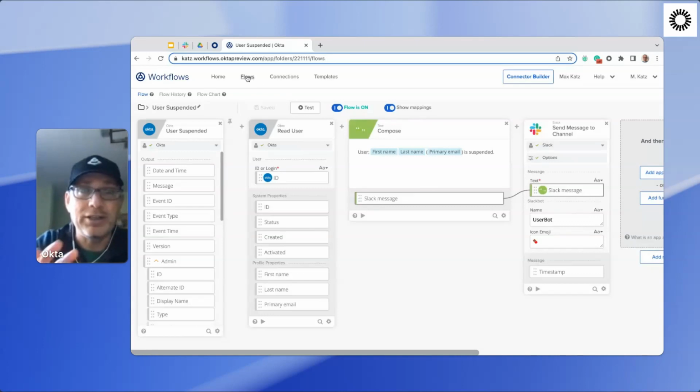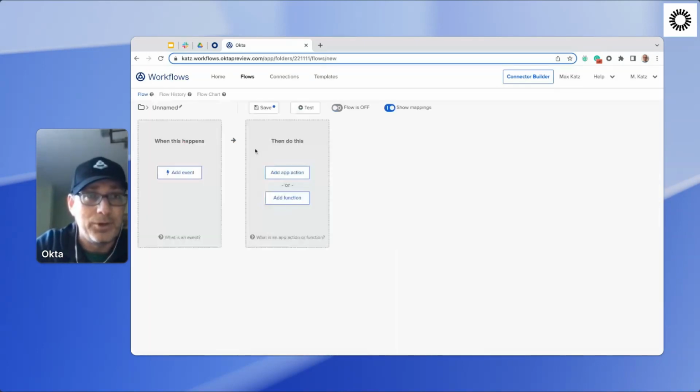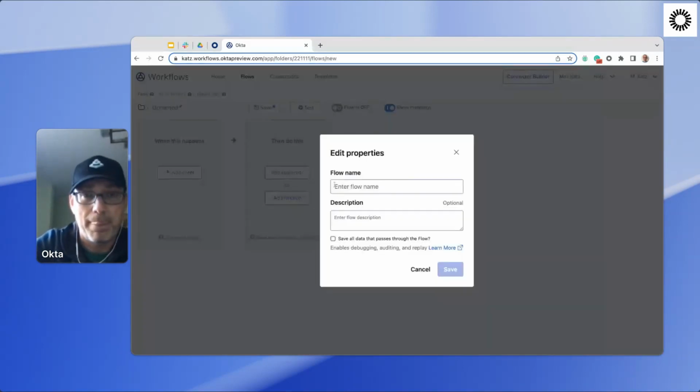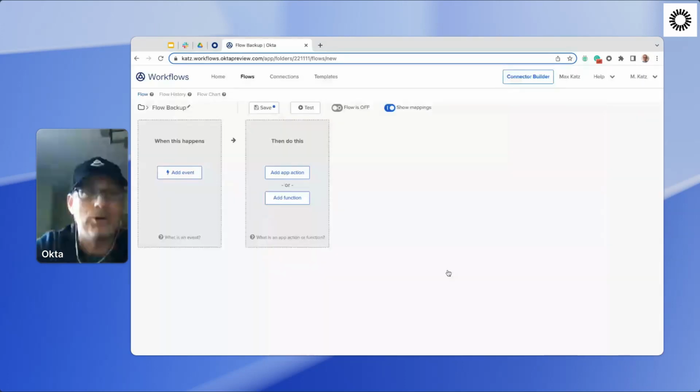Let's go and create another flow, and we're going to call this flow backup, and saves it to Google Drive, right? And we're going to click. All right.